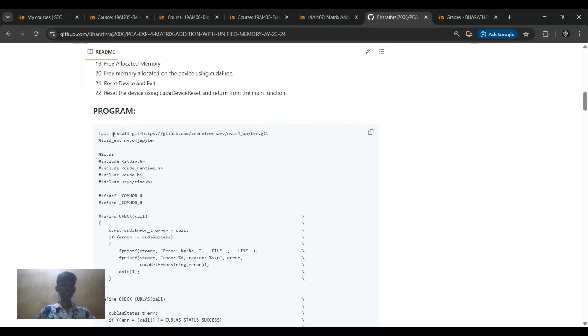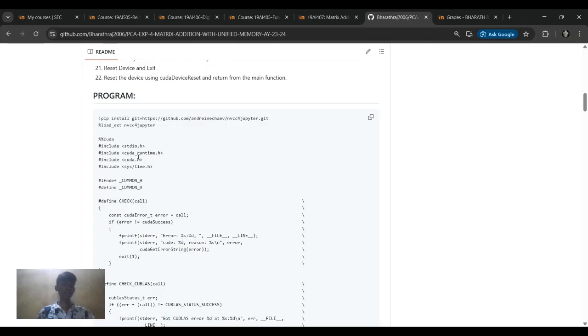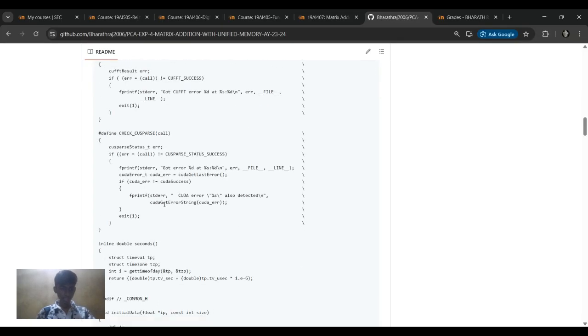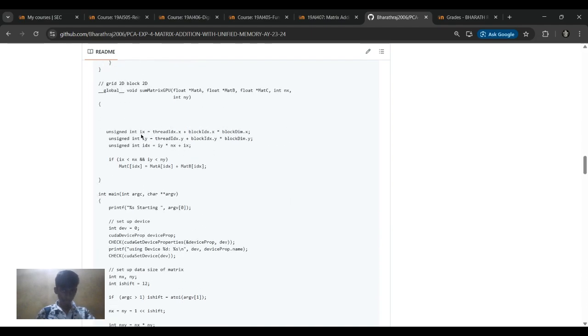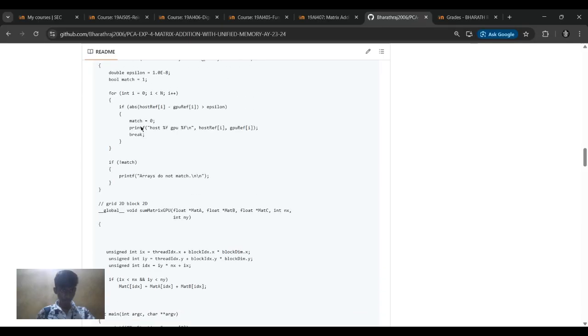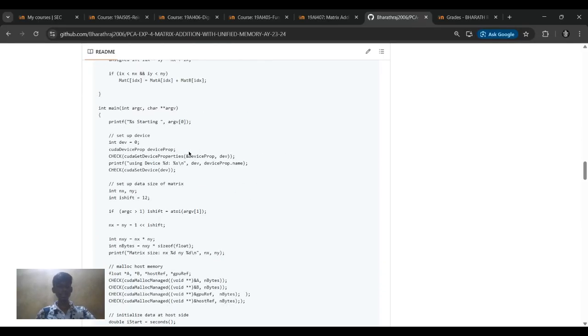Here the program is given. We are installing the NVC Jupyter compiler and loading it using nvcc Jupyter. And we are including the necessary headers that are required, and the matrix addition program for unified memory is given here. This is the sum of matrix on GPU.